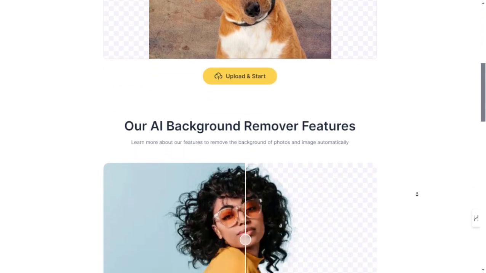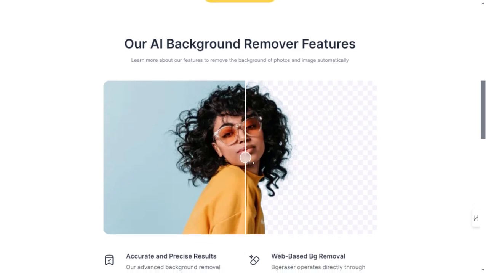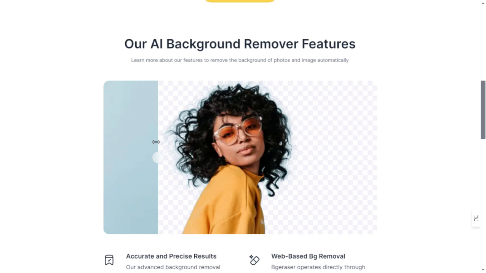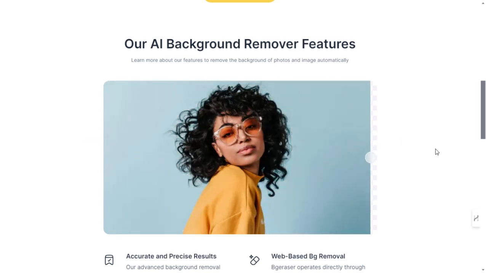Step 1. Access the BgEraser website. First, open your web browser and go to the BgEraser website. The interface is very user-friendly, and everything you need is right on the homepage.